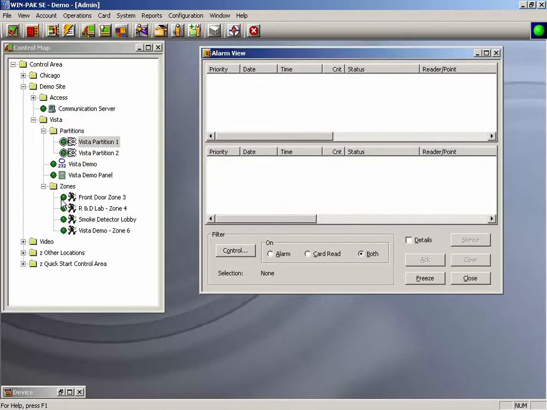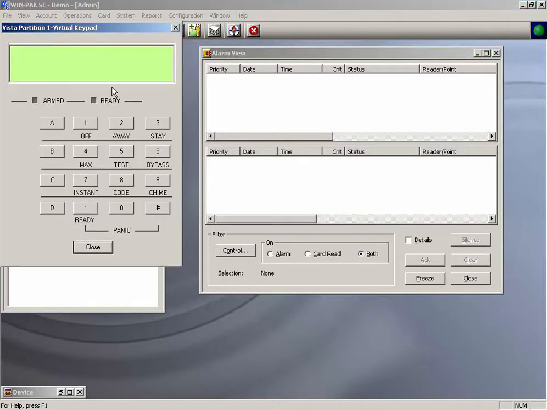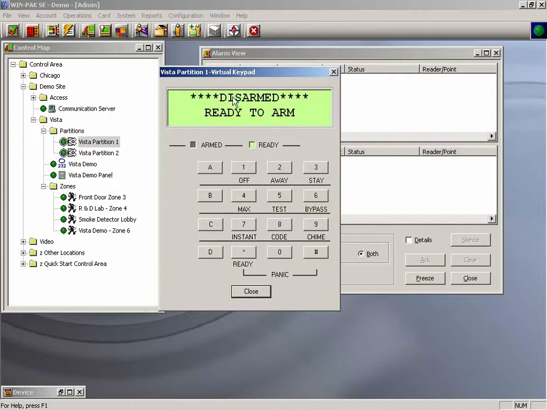For each partition, you can also bring up a virtual keypad. This virtual keypad shows us exactly what is displayed on the real keypad. You can also, from here, arm and disarm the system, and you'll see that you now are armed. So you could be connected remotely, like from home, another building in another state, or from your desk, and you could be monitoring and controlling the intrusion systems in all your facilities from one central location.